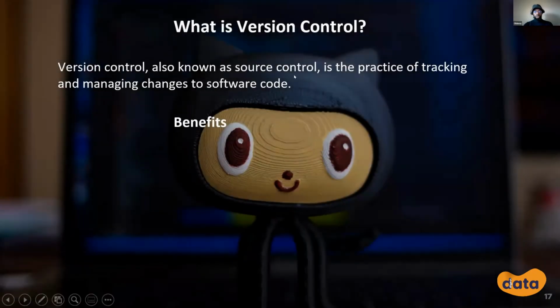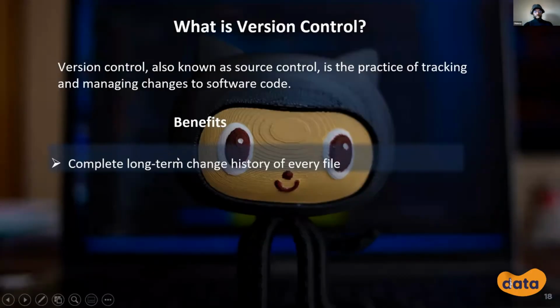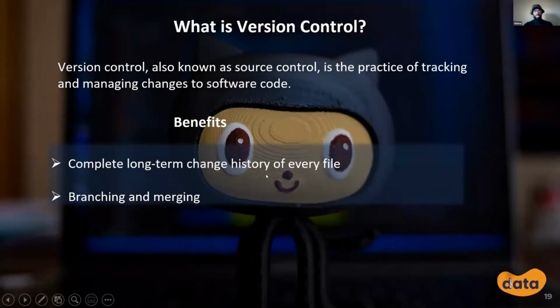Why should you use version control? The benefits of version control. First things first, it gives you the complete long-term change history for every file. Once you start your project, you initiate the tracking system and it tracks every change that you make. Anyone that makes a change is tracked: what he did and at what time he did that change. That way you can detect bugs and fix those bugs. And as we go on, we'll see how that fits into most of the tools we use every day. Next thing, branching and merging.